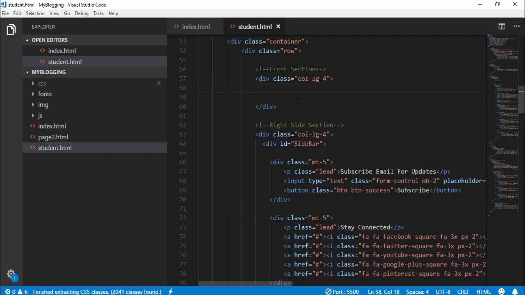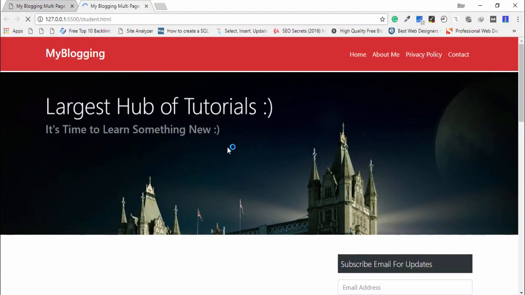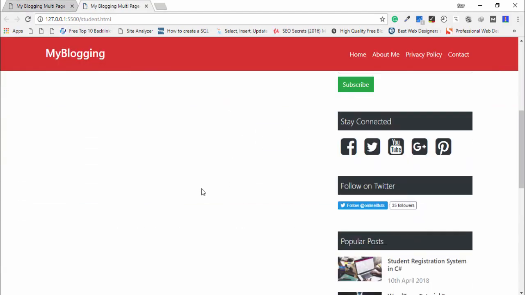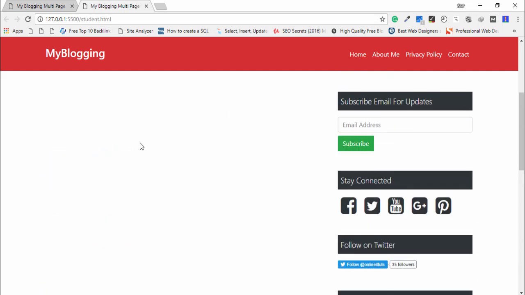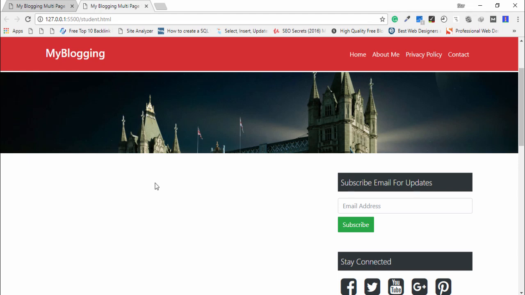Okay, this time I need to create an add column because I have already defined 4 columns, so I need to assign the add column. Add by 4 means 12. Save and then open this file. Right click it and open with live server. Now you can see it. This is our sidebar, this is our footer section, and the main area is blank.